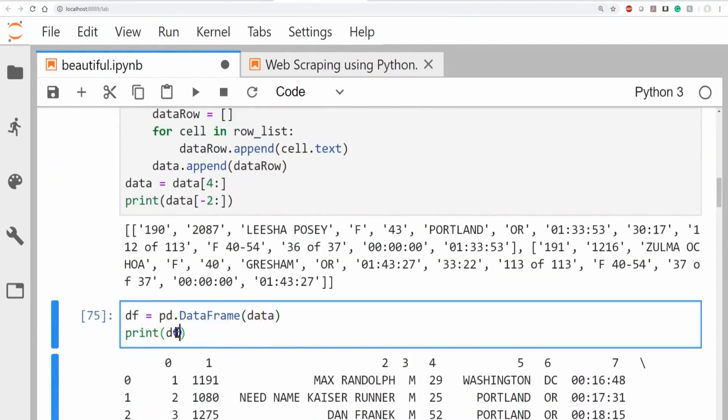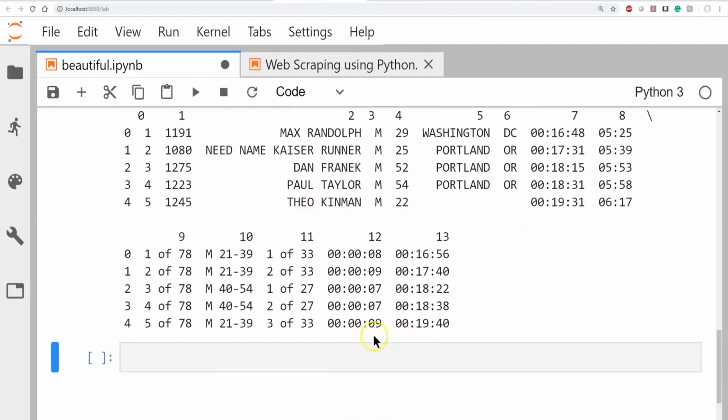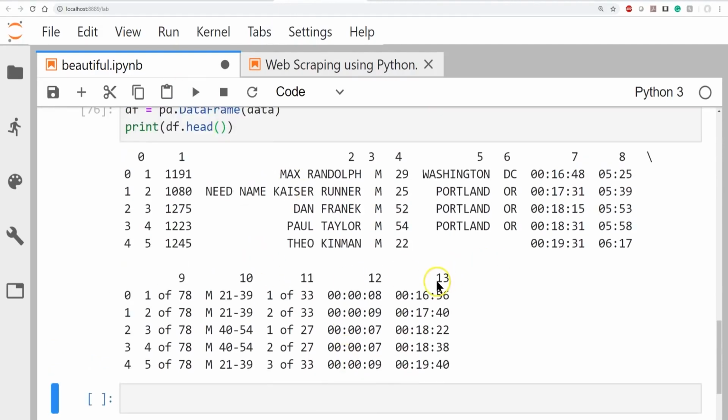Now with the data frame, remember I said we don't usually print the whole data frame. We'll go ahead and do df.head. And this prints the first 5 rows. And you can see that we have 13 columns. Here's Max Randall all the way to Theo Kinman.